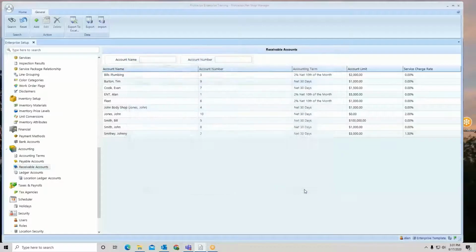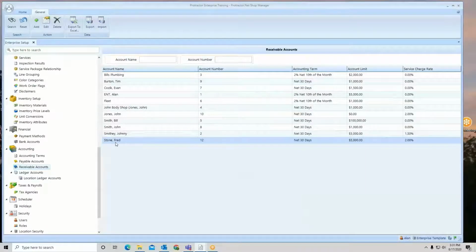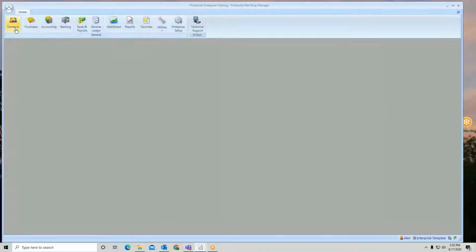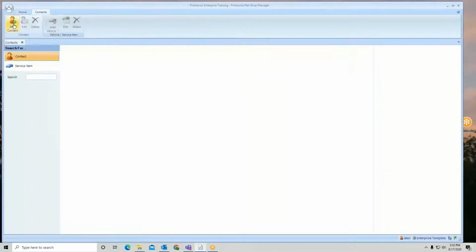So once I hit save, now that contact is in the system and there is an enterprise payable setup. Receivable. Let's go look at the contacts. So we're going to close this. We're going to go to contacts. Look for Mr. Fred Stone here.